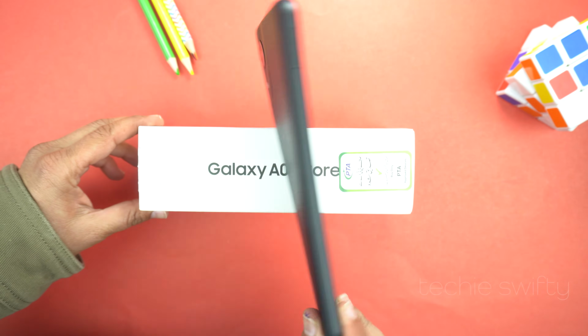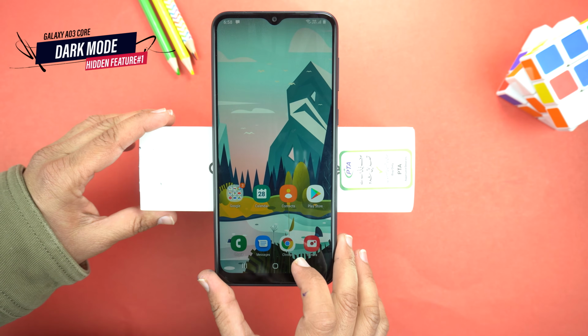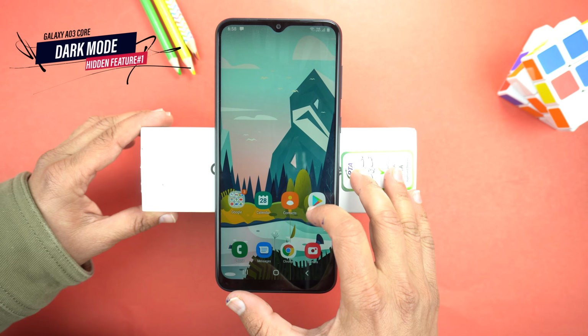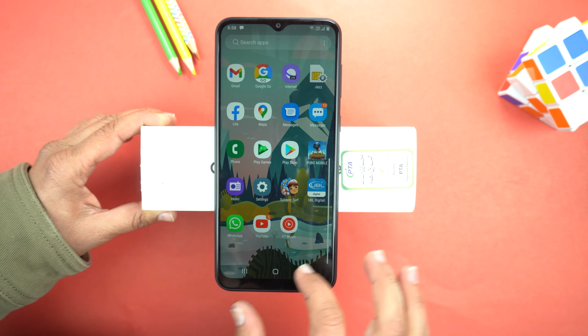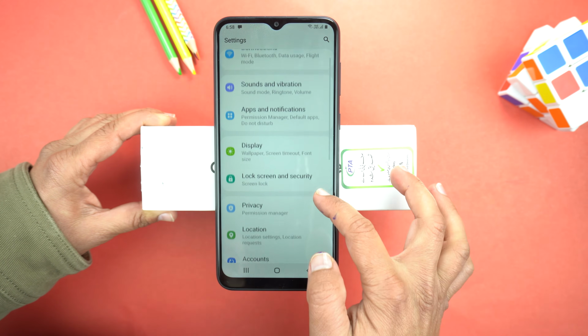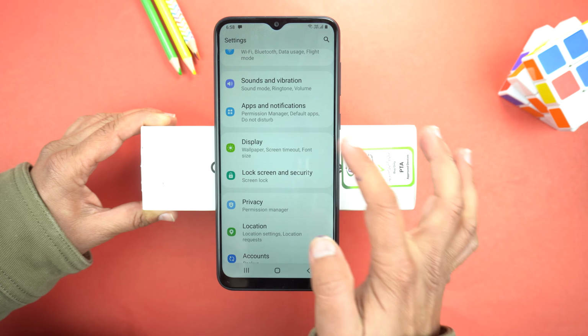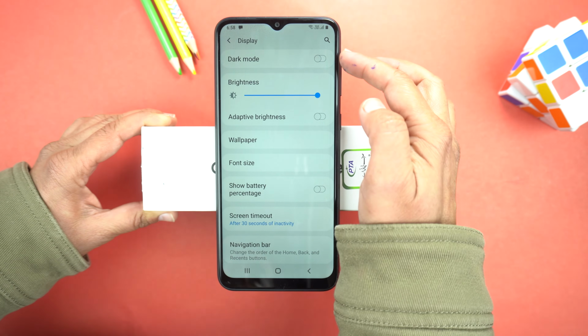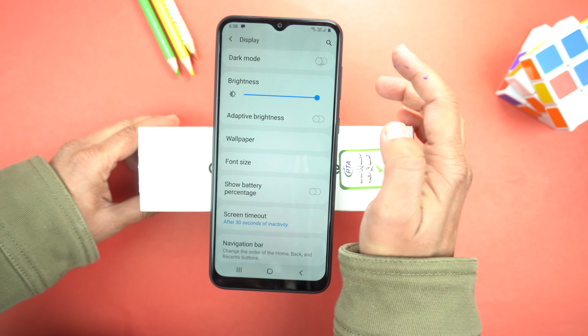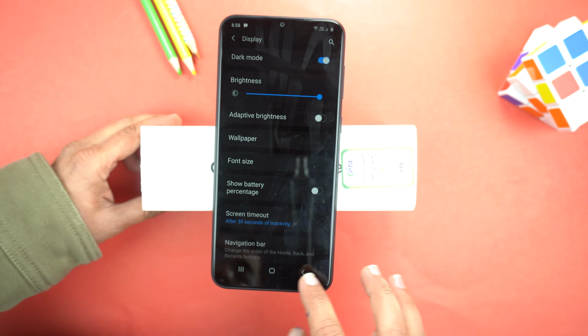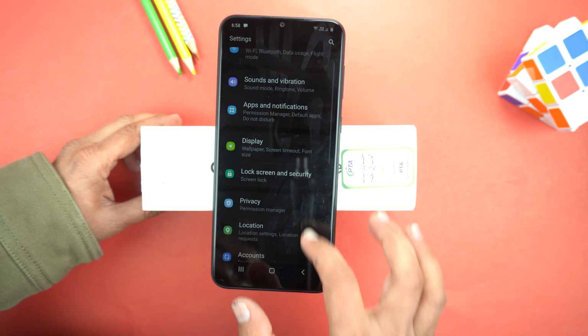The first hidden feature is the dark mode. Yes, you can apply dark mode on the Galaxy A03 Core. For that, go to settings and then go to display, and on top you can see the dark mode. Just turn it on. Now you can enjoy dark mode on your Samsung Galaxy A03 Core.